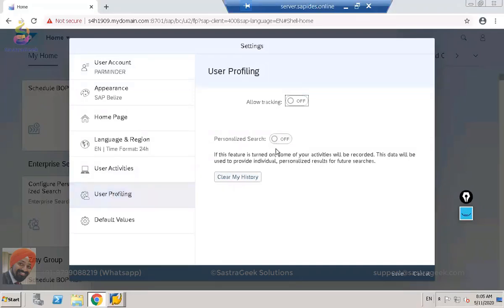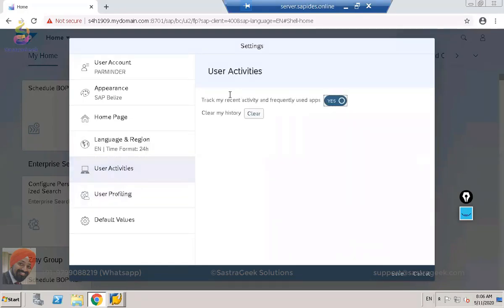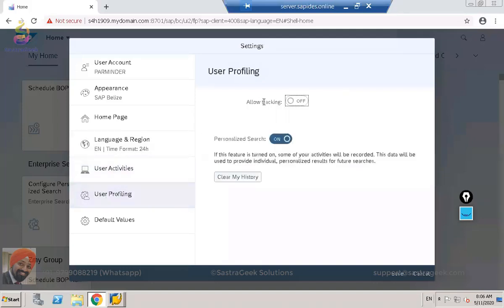So this is the personalized search I was talking about. This user activities is the activities which we have seen, the recent activities. So you can allow the tracking, and then the system would save your history of what you have used. That would help the Fiori application to respond better.